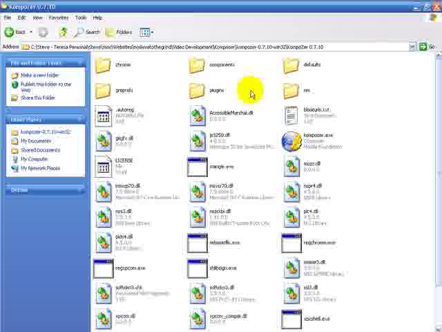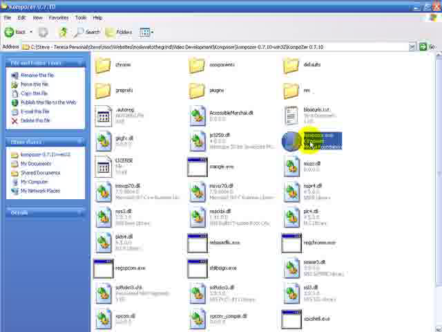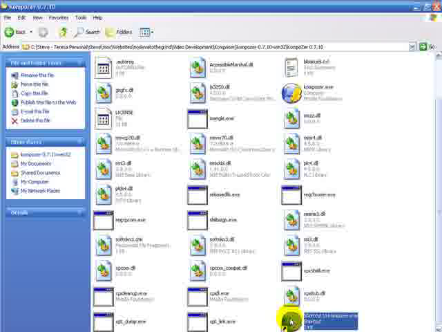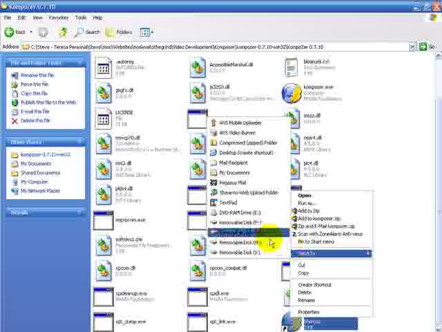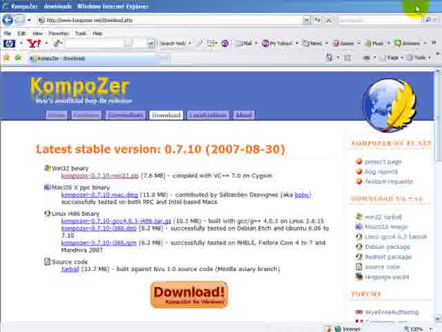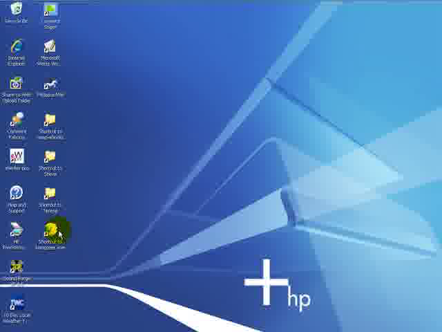Once you have all the files extracted, you can open up the directory and you'll find a composer.exe file. We can open up the program from there, but what I'm going to do is I'm going to create a shortcut, and then I'm going to send that shortcut to my desktop. That makes it easier to find the next time I want to use the program. So let's close this out. Here is the shortcut to Composer. Let's open that up.